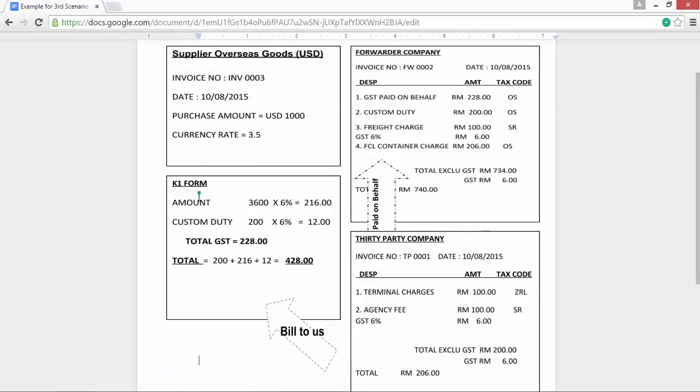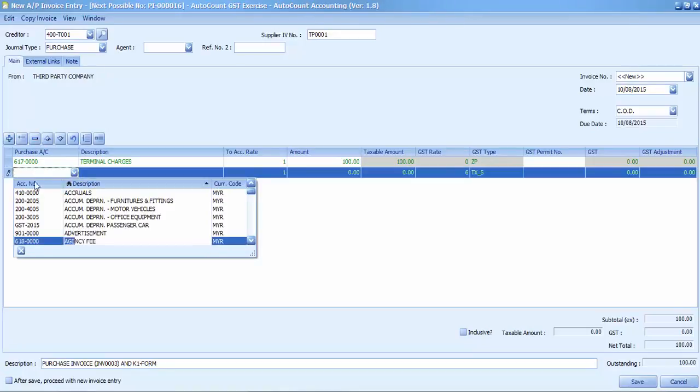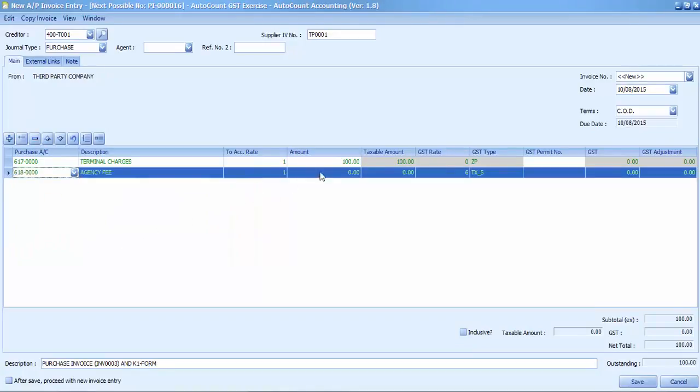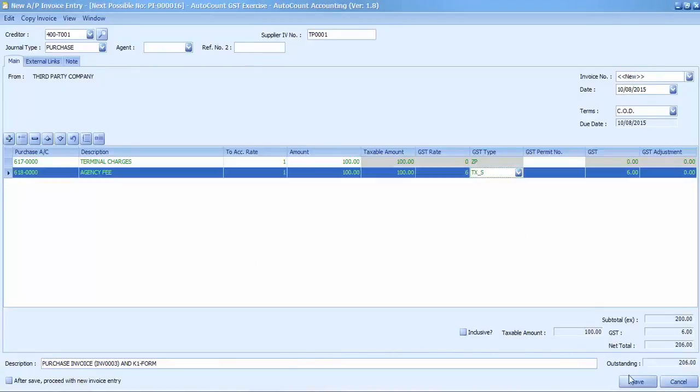The second is the agency fee. Kindly select agency fee account and the amount is 100. For the agency fee, kindly select tax code TXS, which is 6% GST. For the description, kindly key in the supplier invoice number and your K1 form number. So you can double check the total amount, which is 206, as per example, which is 206. So once you're done, you may click Save.